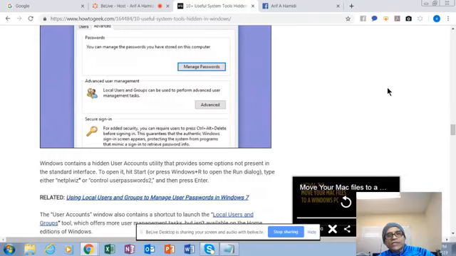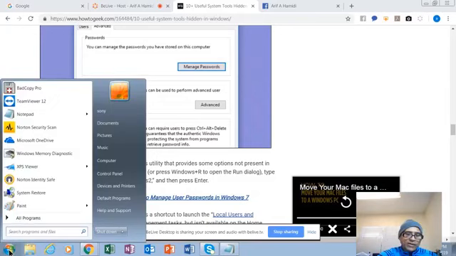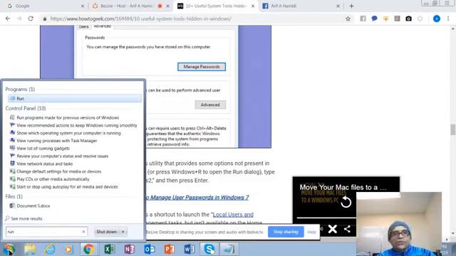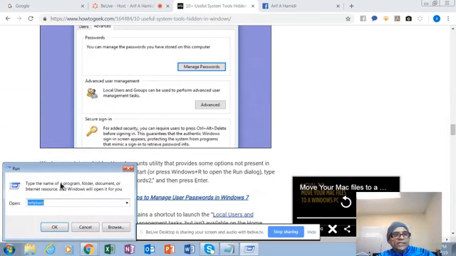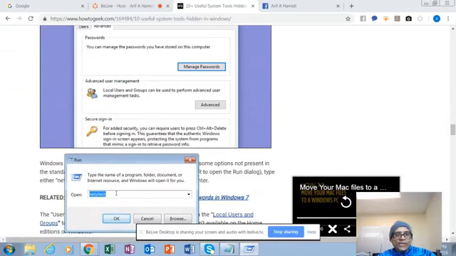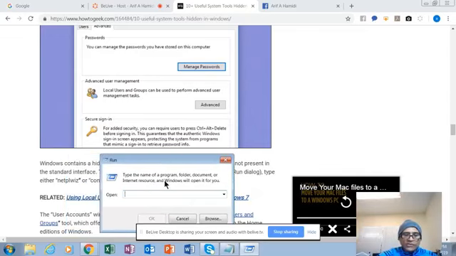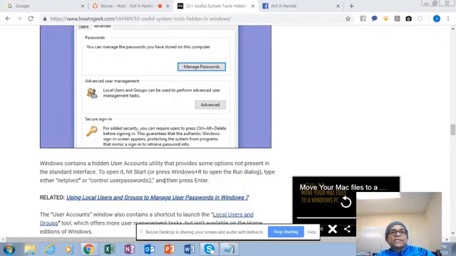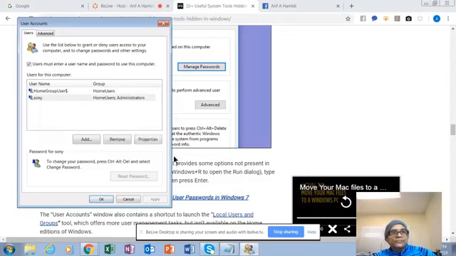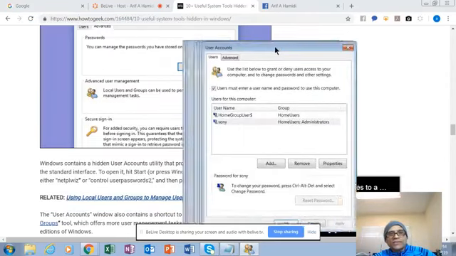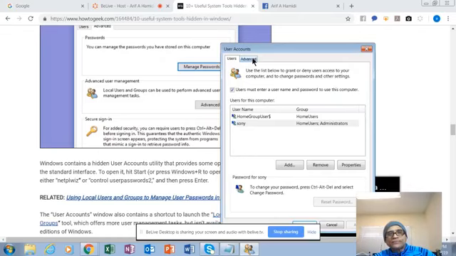You can access this from the run command. I hope all of you know how to do that. You just click on start and type RUN, and you can open the run command. As you can see in the run window, I can type this utility's name, which is called NETPLWIZ, and this will open up the user accounts. It's pretty commonly used in a corporate environment.